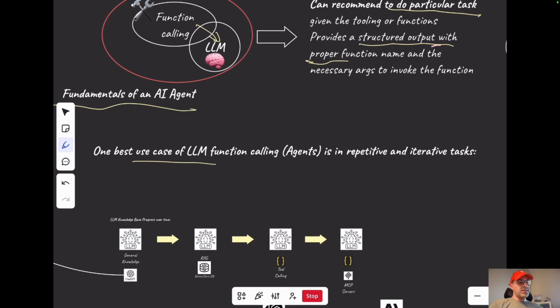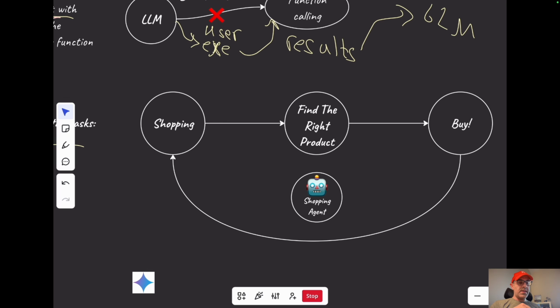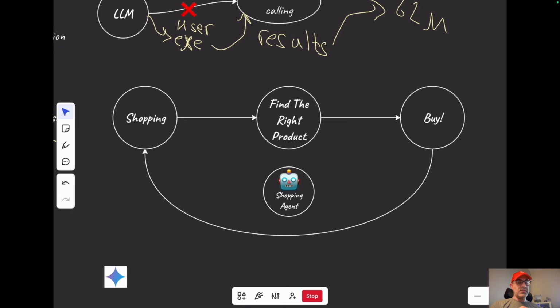So the best use case of LLM function calling is in repetitive or iterative tasks. One example of this is shopping. When you go shopping, you do a search, you find your item, and then you purchase. So it has different steps. You go shopping, and then you try to find the appropriate item with some filtering, with some search, and then you purchase. This can readily be done by an agent.